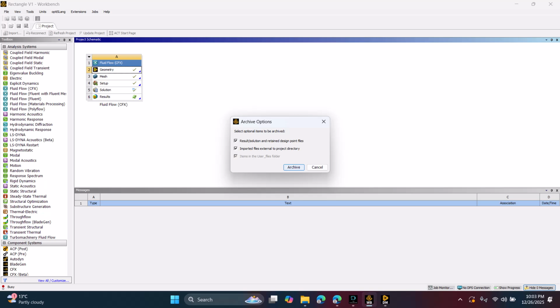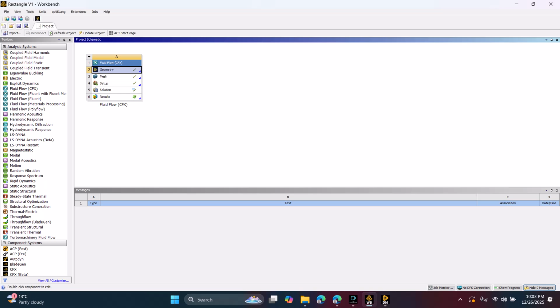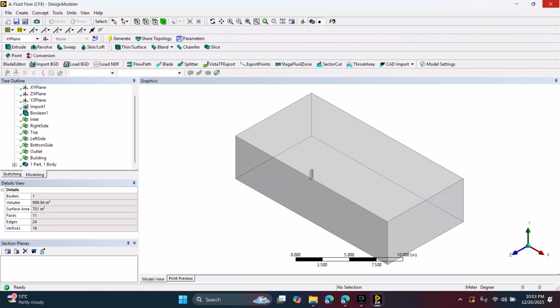So what ANSYS will do here is it will shrink all the supporting files and folders within this single file. It takes some time. So it is archived, and now we can access that.